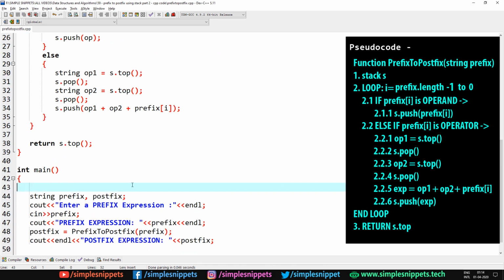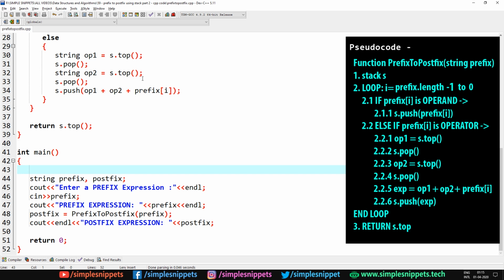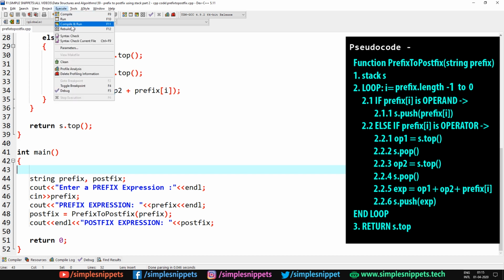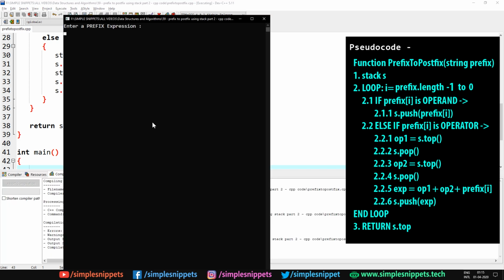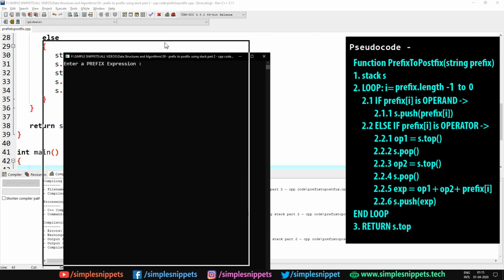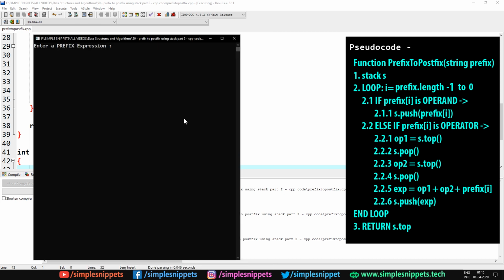In the int main we've already typed all the required code. Let's go to execute, compile and run, and let's see if this works. Okay, it ran without any error. Hopefully we will get a proper postfix expression. I'm going to type a prefix expression. We will say plus AB. Let's give a simple prefix expression. The postfix version of this should be AB plus, right?